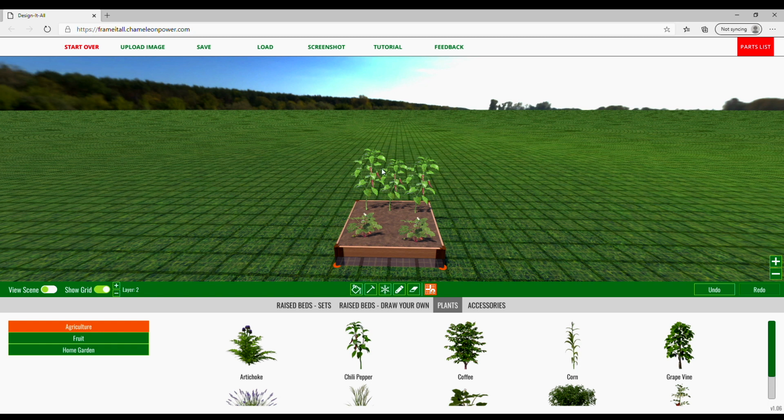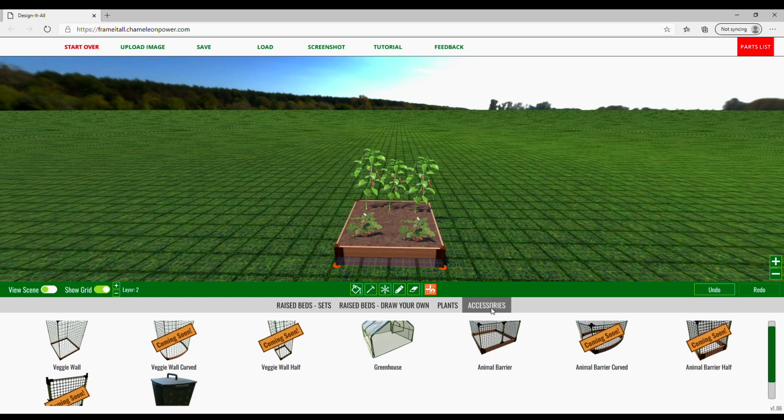Alright, now that we have our plants in here, let's add some accessory kits. So in the gray action bar, we'll go to the accessories, and we have a couple different options. Here we're going to add first an animal barrier and drag this on. So just drag it onto the field and that should auto snap.